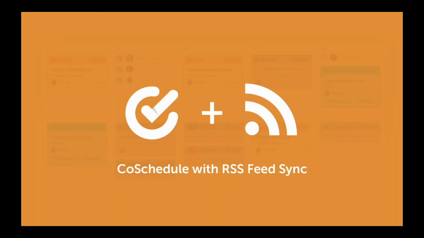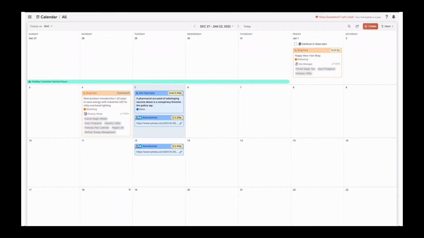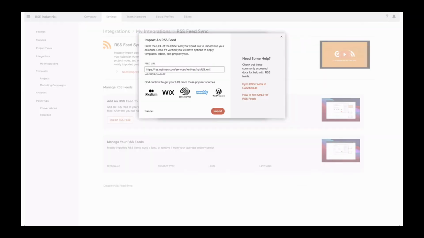With RSS feed sync integration, you can instantly add content published from your favorite RSS feeds to your CoSchedule marketing calendar. Get complete visibility of content published from any RSS feed on your calendar, including blog posts from WordPress, Squarespace, or Weebly, podcasts, events, and more.